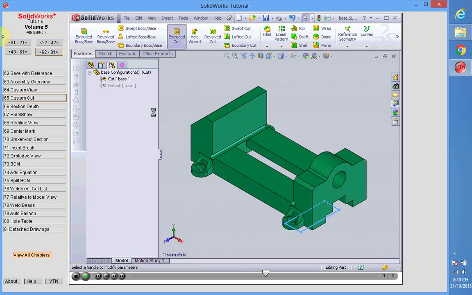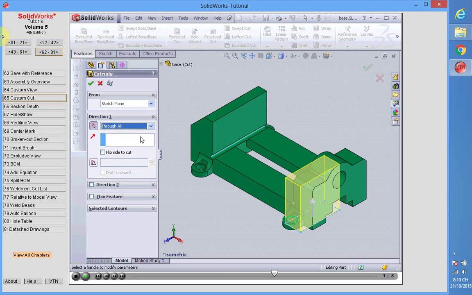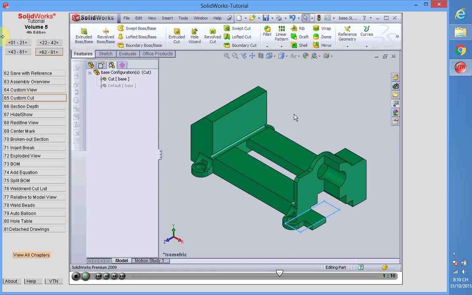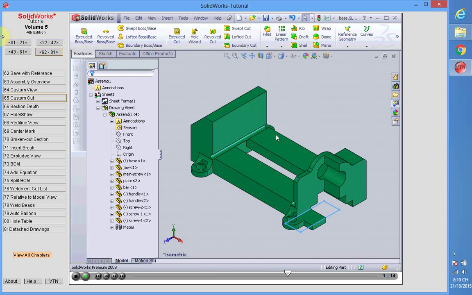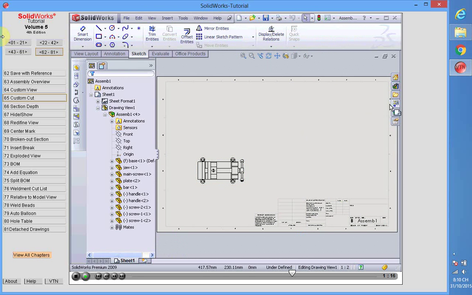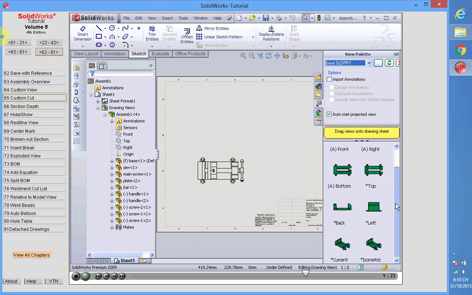Activate the Extruded Cut tool. Let's reverse the direction and choose Through All. Click OK. Now let's go back to our drawing. Expand the View palette. Let's select our part from the drop-down menu and drag in the isometric view.